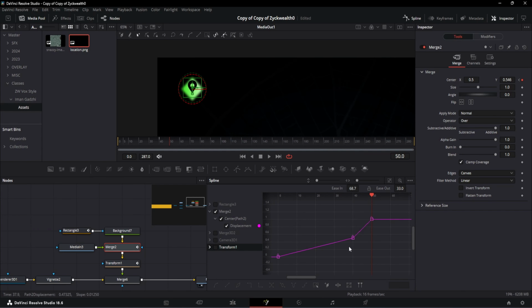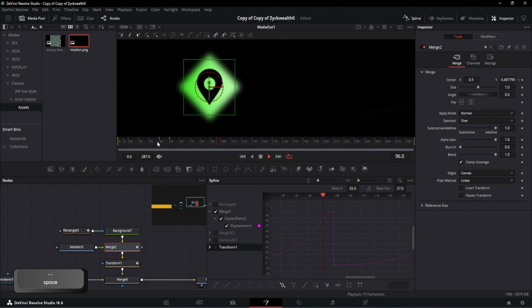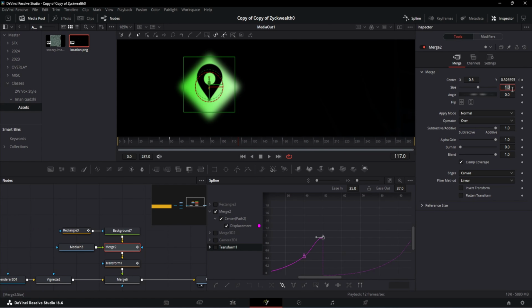In the spline window, let's change the curves into a shape like this. And then let's set it to loop. And if you preview our animation, we can see this continuous motion happening. I've also decreased the size of our location PNG to 0.88.